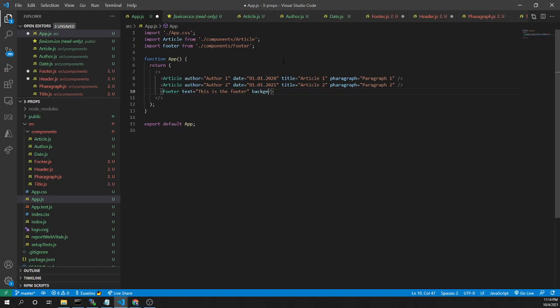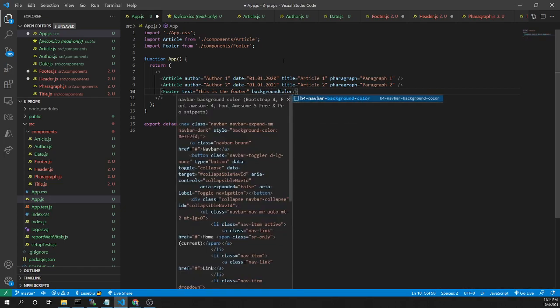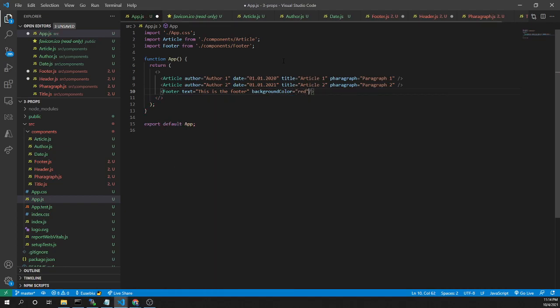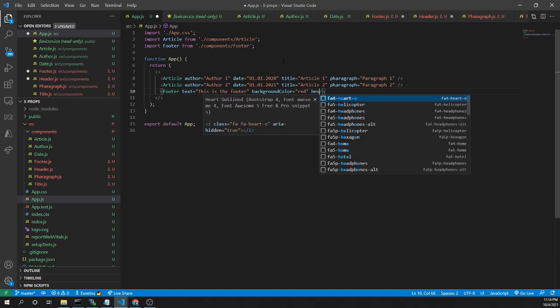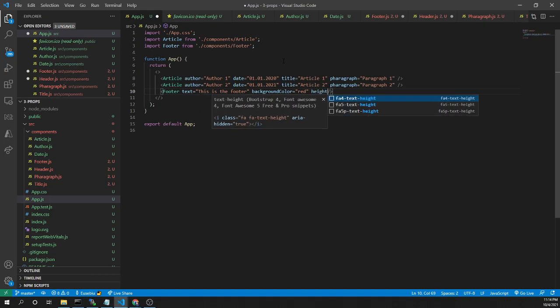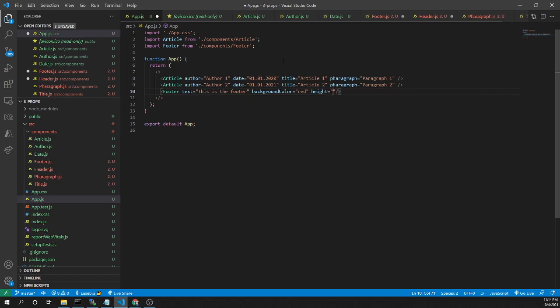Let's add a background color property. So I'll put here background color equals red. And also let's add a property with the name height. So here I have height 300 pixels. Okay, so this is my footer component added here with three props, with three properties: the property text, the property background color, and the property height.